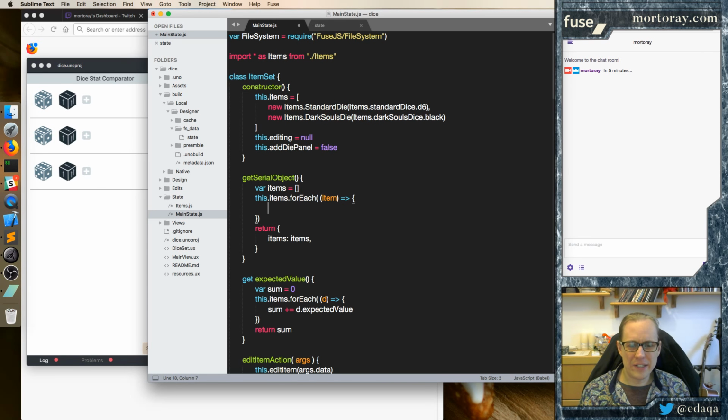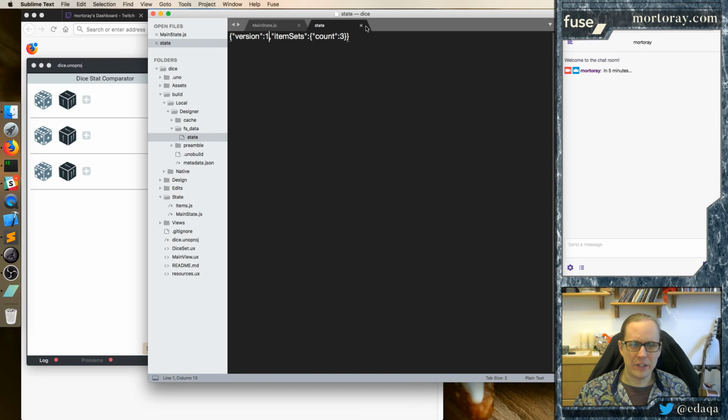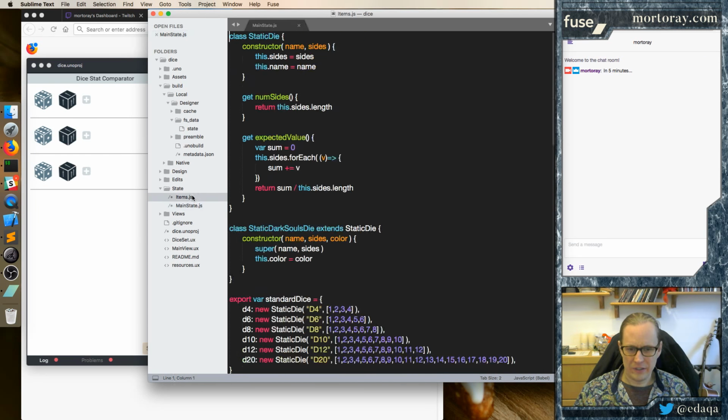Now this is going to be the exact same thing. Items.push item.getSerialObjects. Saving is actually a lot easier than loading, but you're going to see this recursive structure. When you have a state, for everything you need to serialize, you create this getSerialObject function, and that returns the structure for that item. And these items are defined over here. Not here, I mean over here.